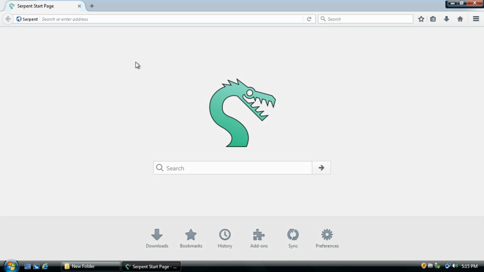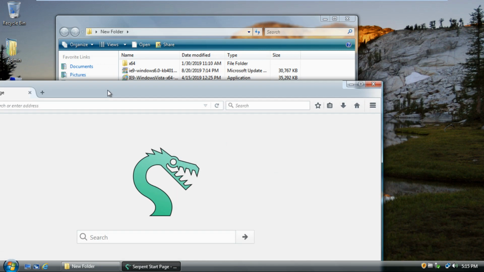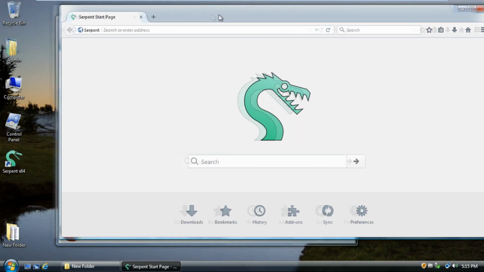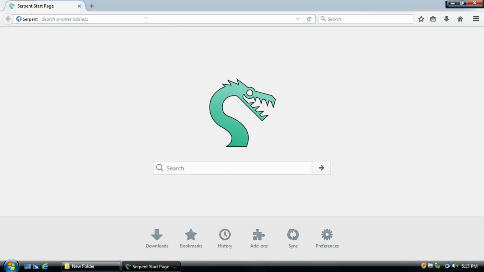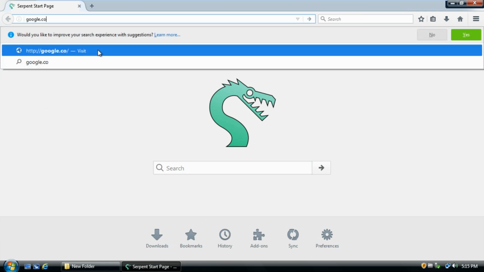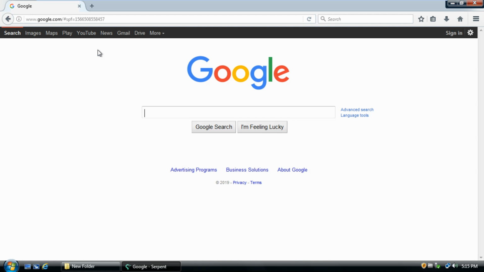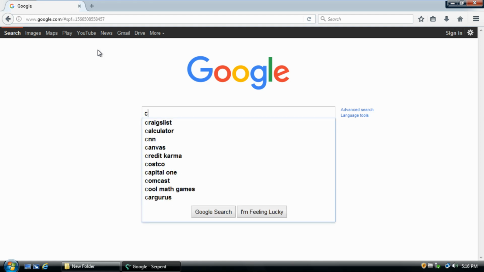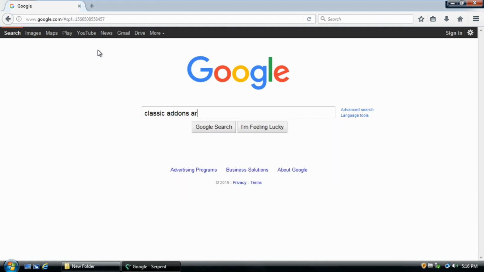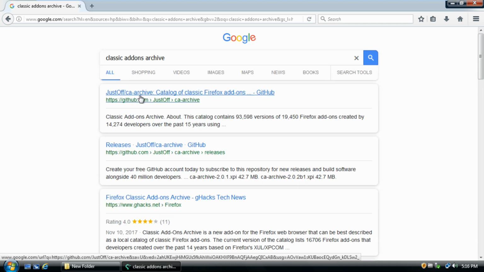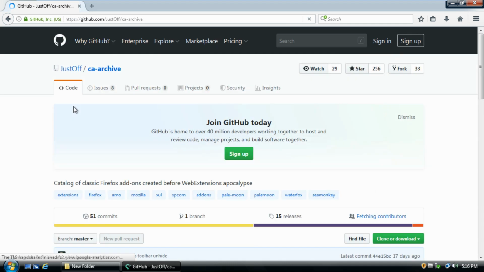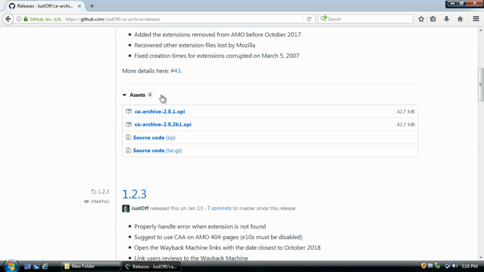So if you installed Serpent, you may have noticed that it looks a little bit weird on Windows Vista. As you can see, there is no Aero glass transparency at the top like there should be, but that is an easy fix. All you have to do is go to the Classic Add-ons Archive GitHub page, and I'll put a link to it in the description. But I need to manually look it up here, and I'll put a link to this page in the description where it has all the releases.